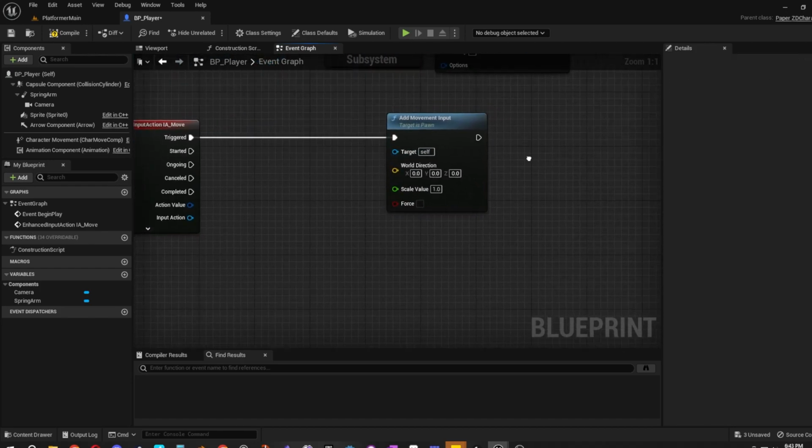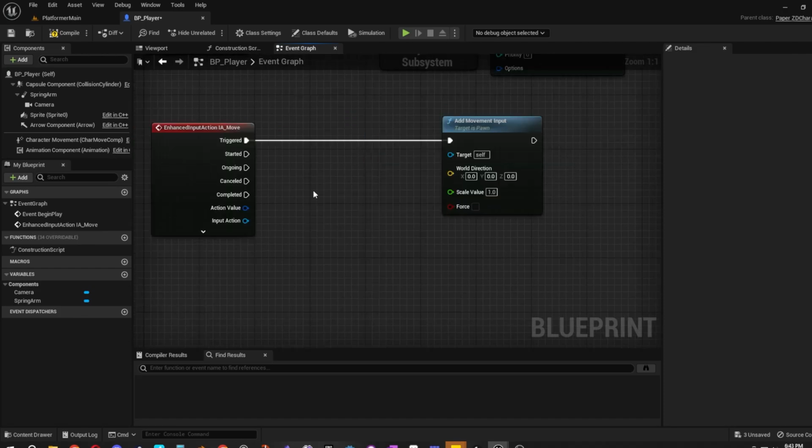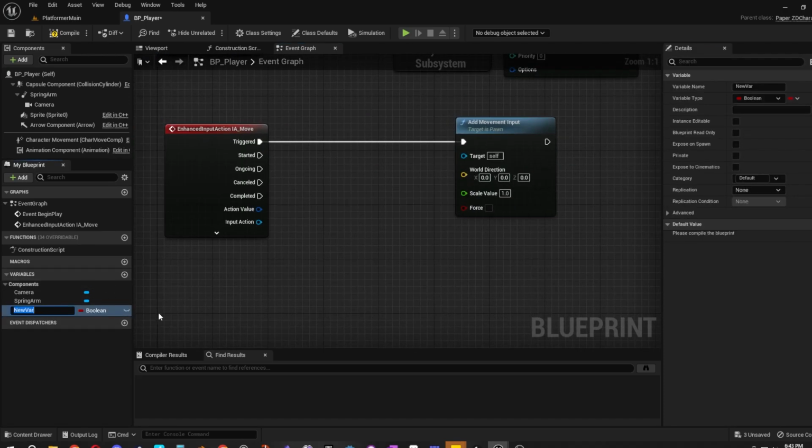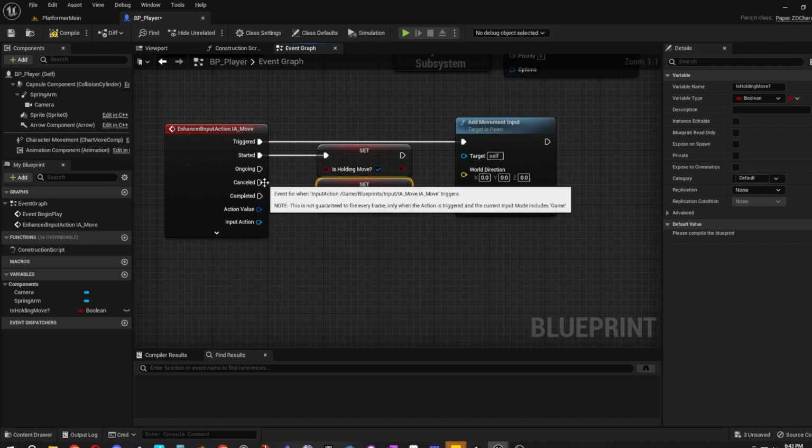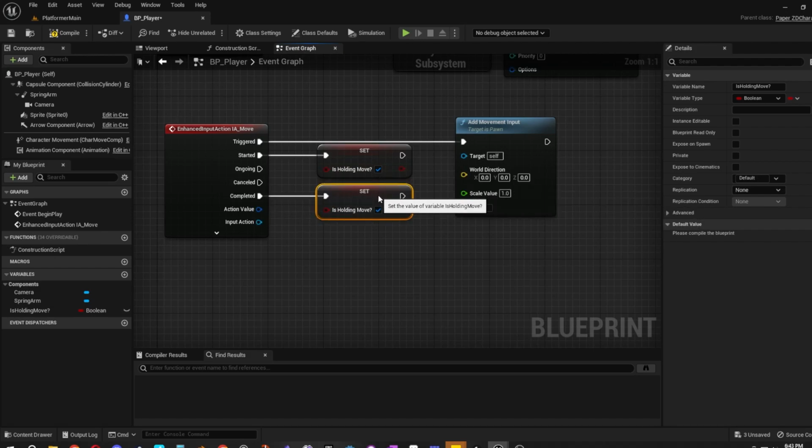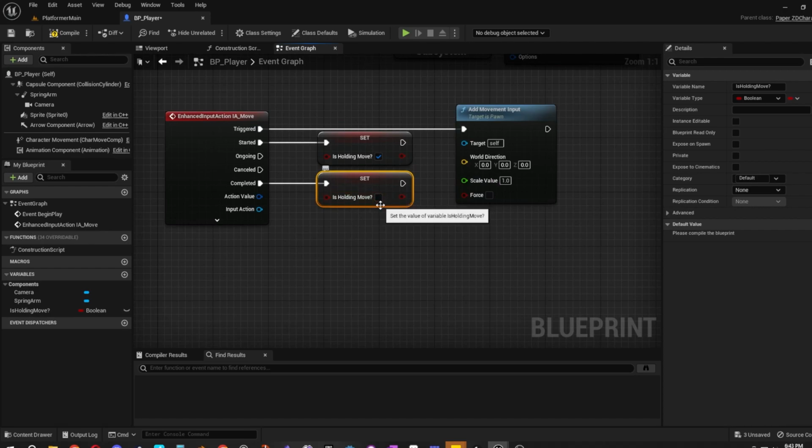if you want. And after that, we're going to create a variable called is holding move question mark. It's going to be a boolean, and we are going to drag it out, do set is holding move checked, and then if you click this, click your whatever node, Control D is duplicate, completed, and bring that down, and uncheck is holding move.